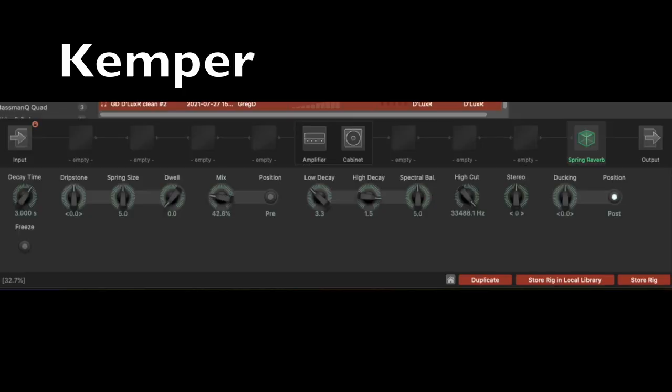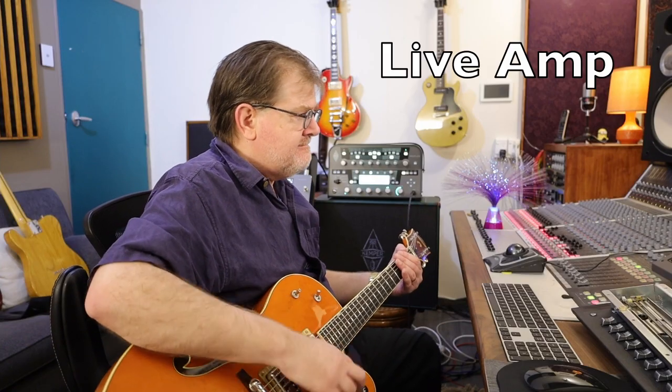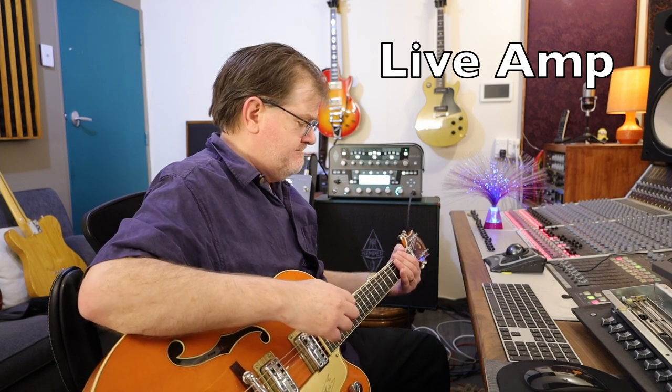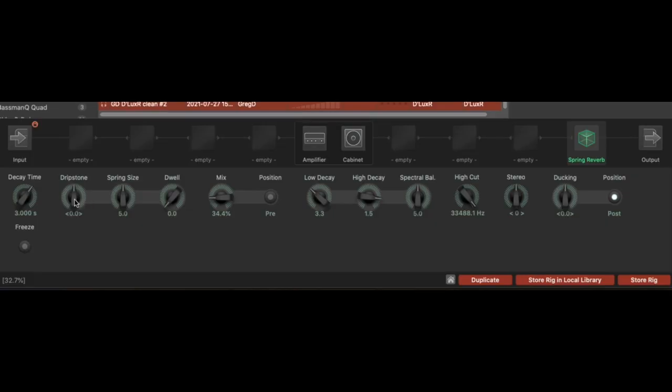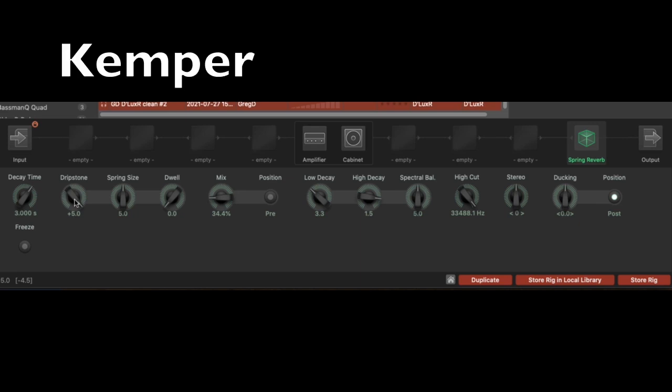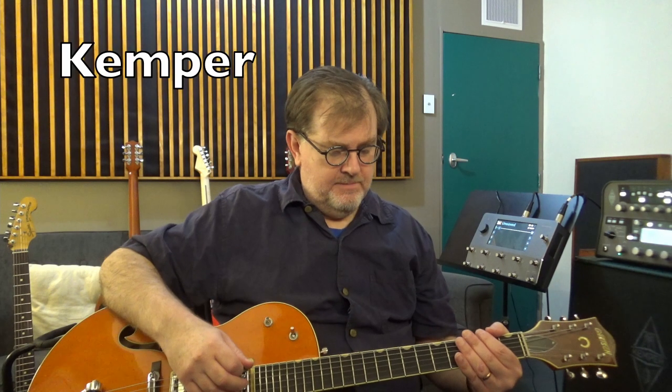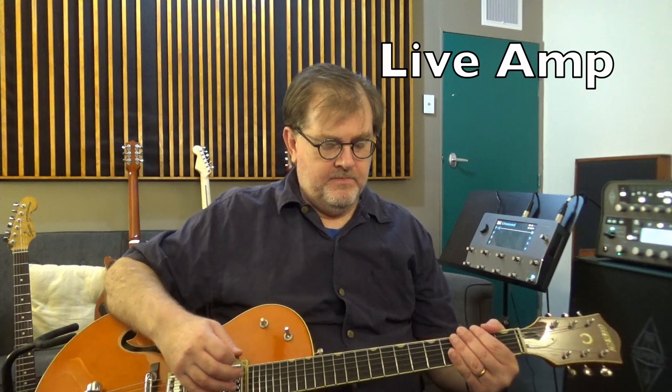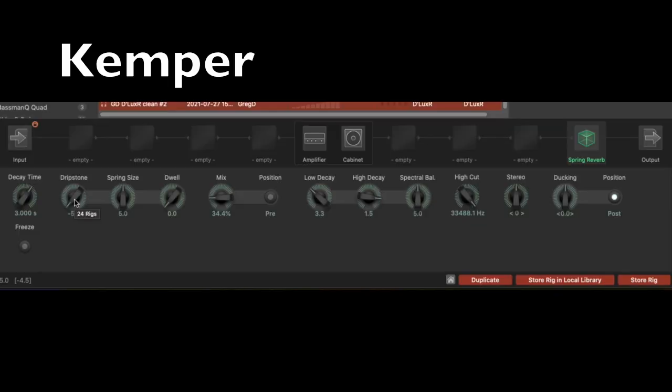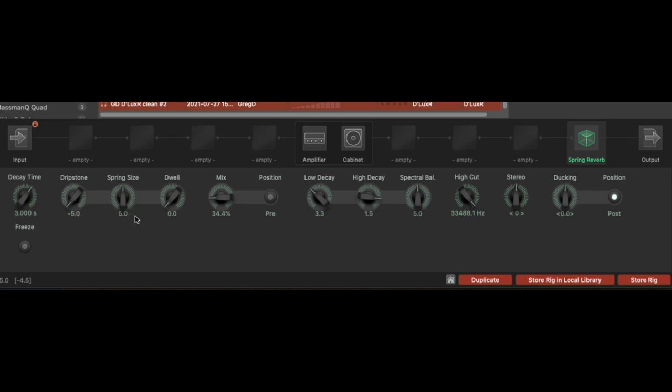Okay, so it's different. It's a bit louder for a start. Now, first of all, I'm going to turn down mix here so we've got less volume. Okay, back to mine. All right, now I'm hearing this dripstone thing, which is that pingy, sizzly thing at the top. I'm going to turn that down. Now back to mine. Back to Kemper. It's actually having it all the way down is closer to what I have.